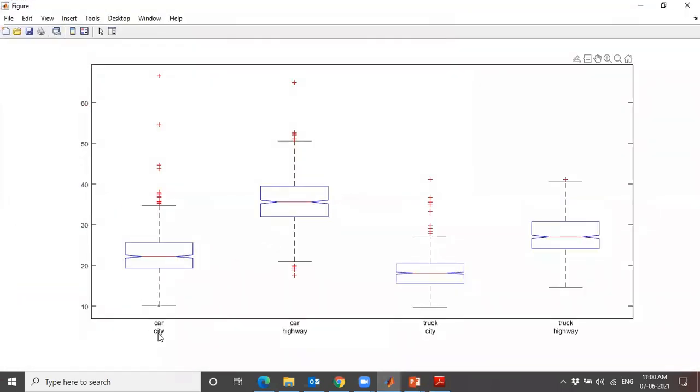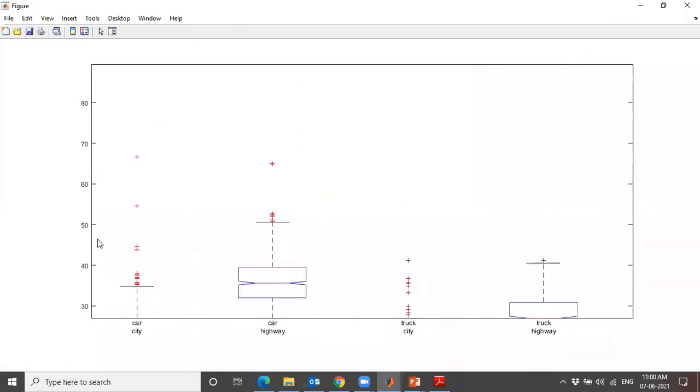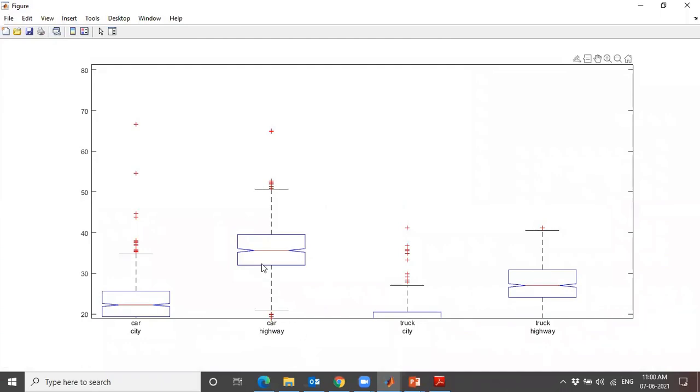Box plots are available. This is maybe a car running in the city. They're mentioning only this area. Like maybe a car running on the highway. How much is it?